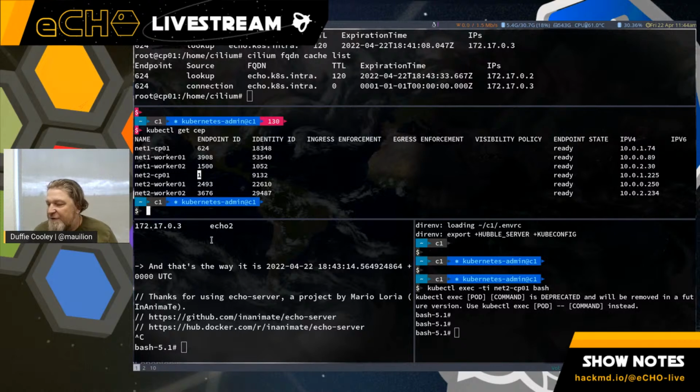The FQDN cache actually only clears it for the node that we're on, because the cache itself is only on a specific node. So Cilium FQDN cache can only clear the cache that is local to that node, and the cache is not persisted across nodes. It is persisted across reboots, but not across nodes.